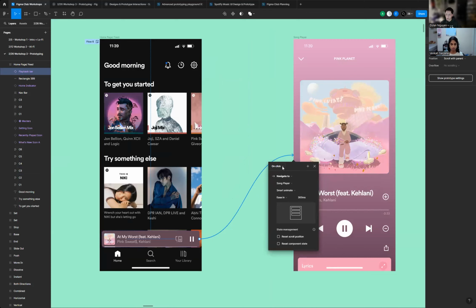We're going to keep it as on click. We're going to keep it as navigate to. It should say navigate to song player because that's the name of the next page. And then instead of instant or smart animate or whatever you have, the actual animation on Spotify kind of shoots up from the bottom, right? Which makes sense because the thing we're interacting with is at the bottom of the page and it's supposed to kind of expand. So the page comes in from the bottom.